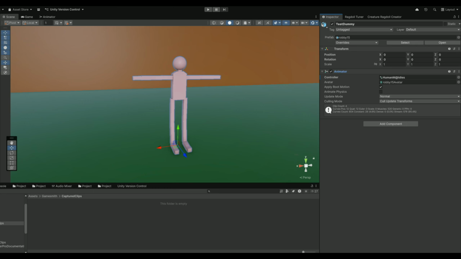Hello, in this video I'm going to give you a quick overview of the Ragdoll Tuner and show you some of its features. Here we have a humanoid Ragdoll test dummy.